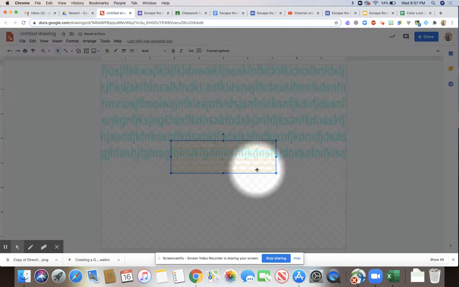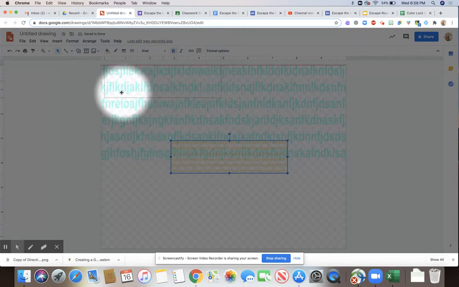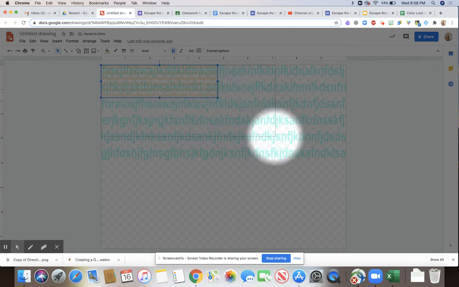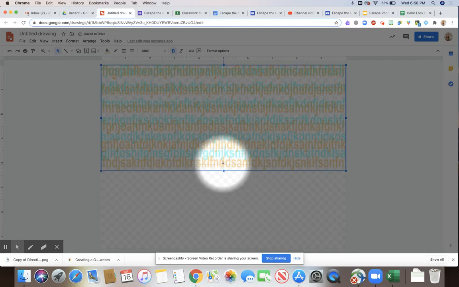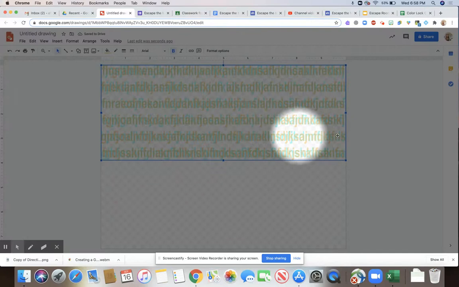All right, so then from here, again, I'm going to bold my text. So I'm clicking on the bold. And then I'm going to drag it up into the top left corner, resize it so that it matches with my other text. And you want to make it so that it's about the same size so that it looks like we've got one gibberish text over the other.